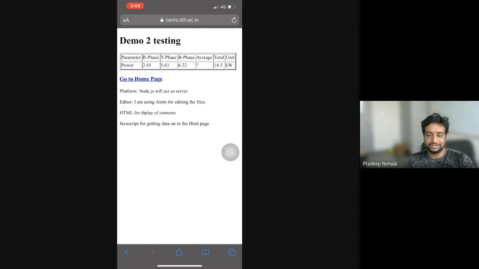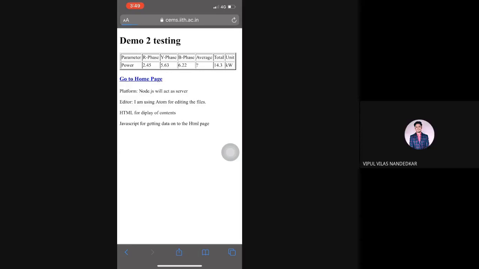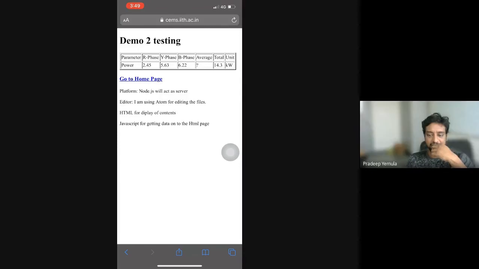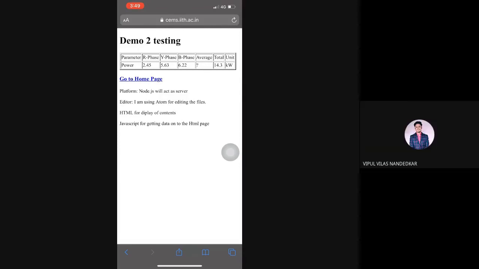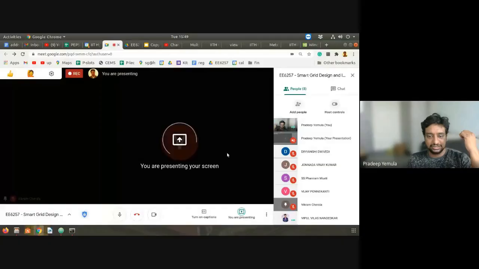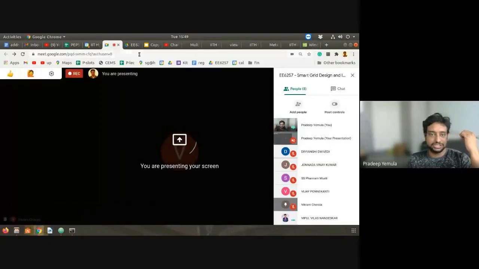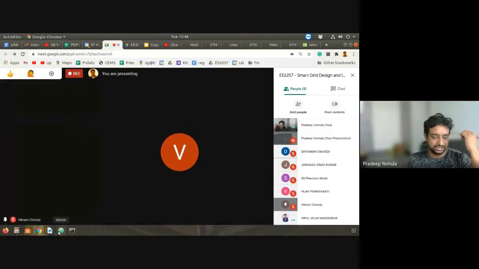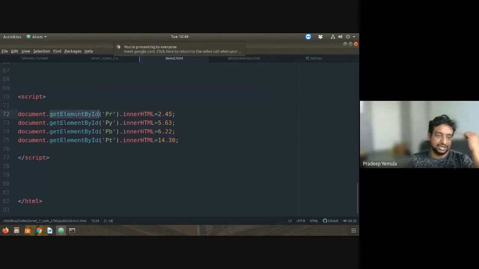Sir, in the script part, where we have a function defined, it says get element by ID. Is it a built-in function or is it a custom function? Okay, I'll start presenting my screen again. The question you're asking is this one, get element by ID. Yes, this is a built-in function.